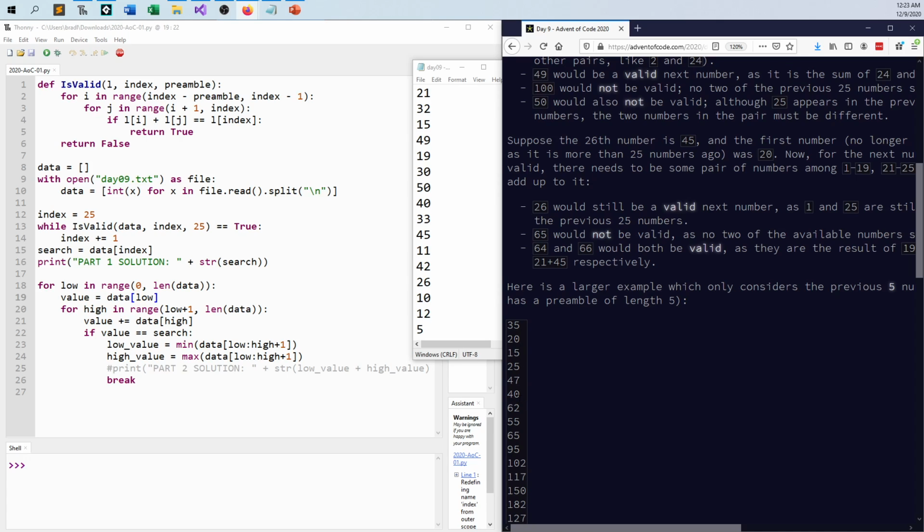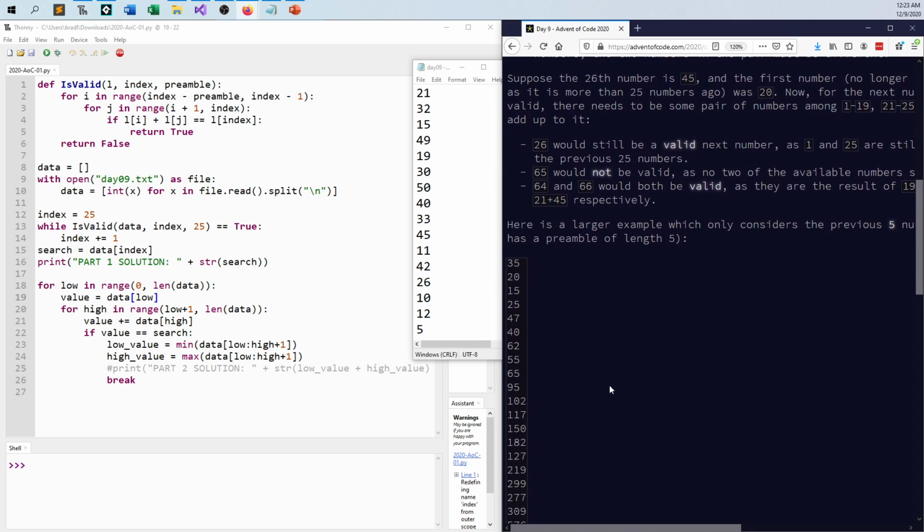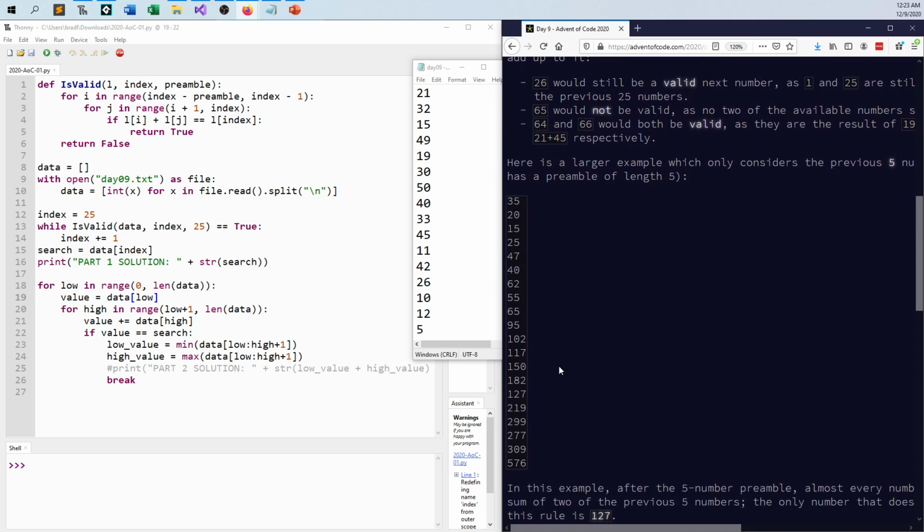So 40 would come up as 15 and 25. And they said that one of these down here does not come up true: 127. For the previous 5 numbers, none of these add up to 127, because the smallest 2 numbers already go overboard. So in this example, 127 would be the first case, the first number that comes up false.